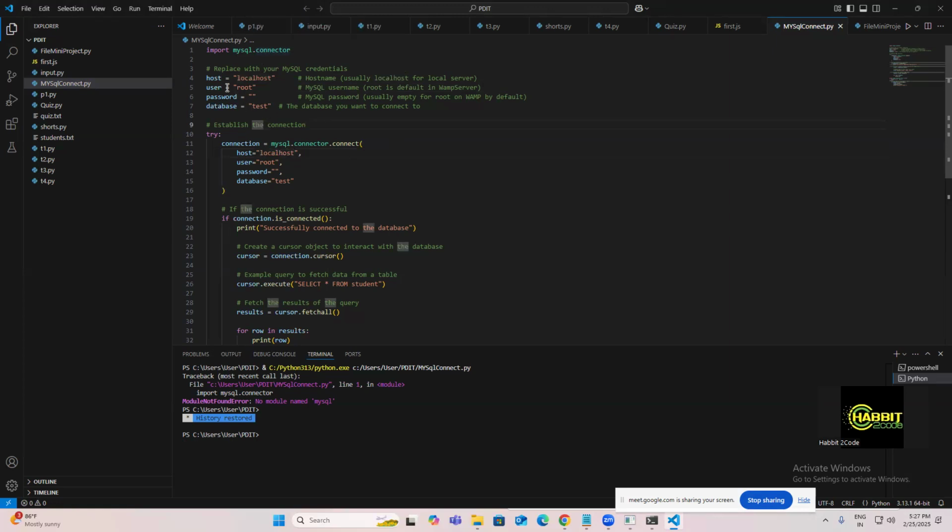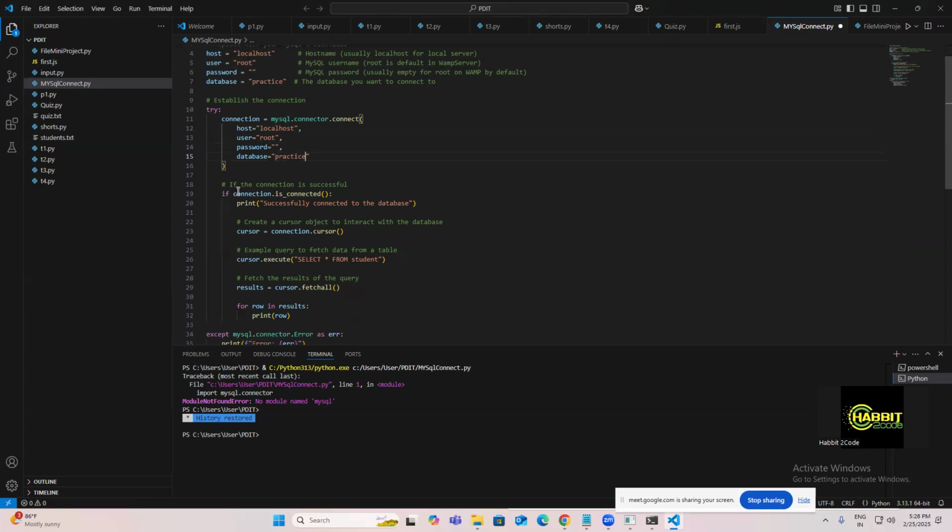And I want to explain here, our host is localhost, our server name, and the username in the WAMP server, in the MySQL, is root, and we have not given any password. And my database name is not test, it is practice. So localhost, root, and instead of test, it is practice. And after that, if the connection is successfully done, this message should come and a cursor will be created so that you can make transactions with the MySQL database.